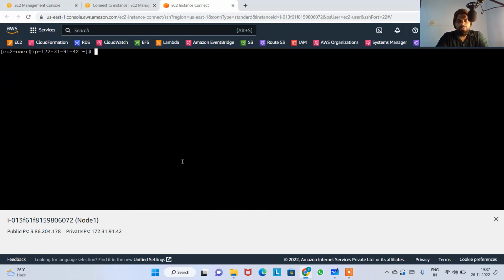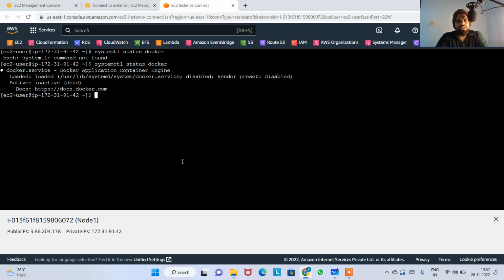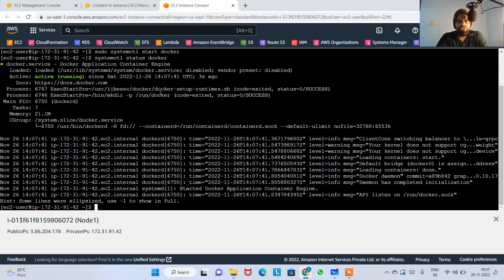Now if you remember, if you type systemctl status docker, it will say it is not running. Okay, it says inactive. See, what is the active status? The active status is inactive, it's dead. So what you will do is sudo systemctl start docker. If you do that, this Docker will start running. See this, systemctl status docker. It is running. Okay, well and good.